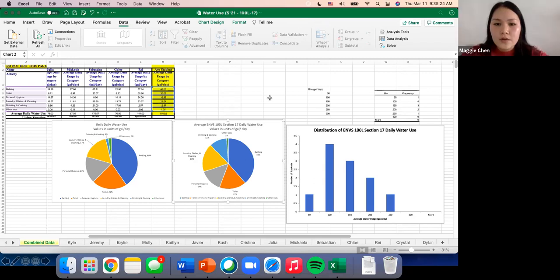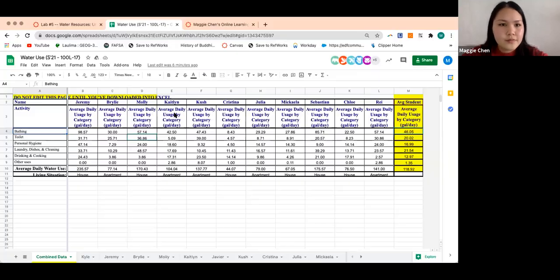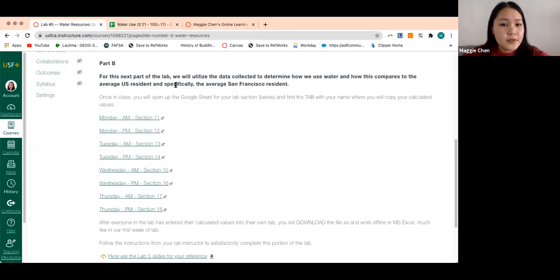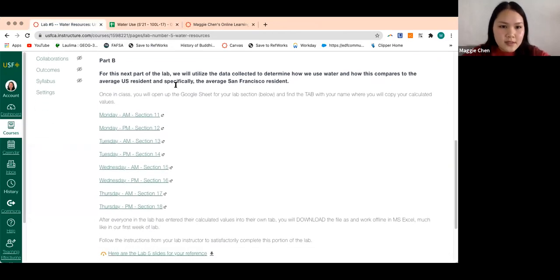Okay, so, but this is basically your Excel chart. If you save this, this is the Excel portion of lab. And now, if we're going to go back to Canvas, we're going to go under Lab 5 resources. We did the Excel portion.